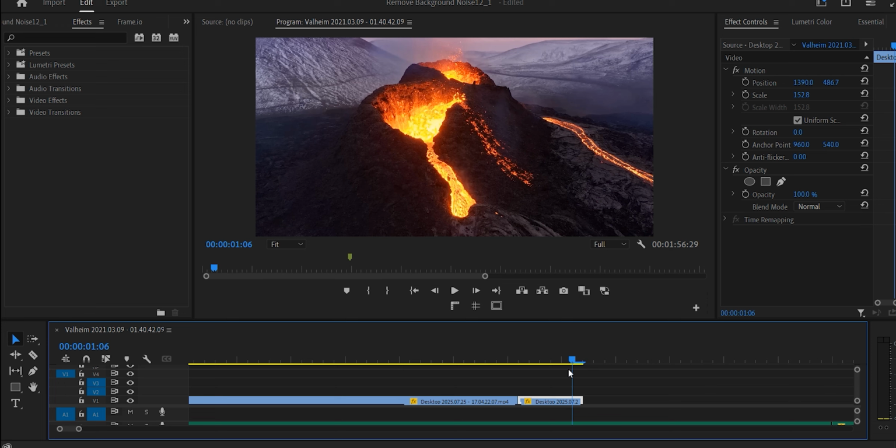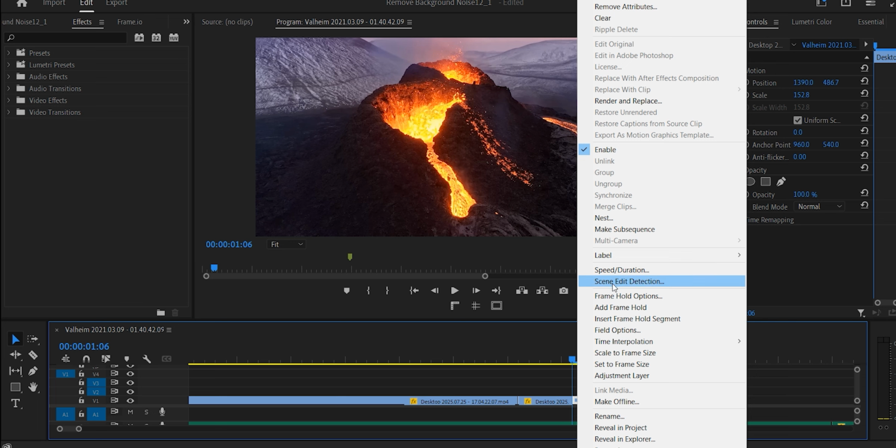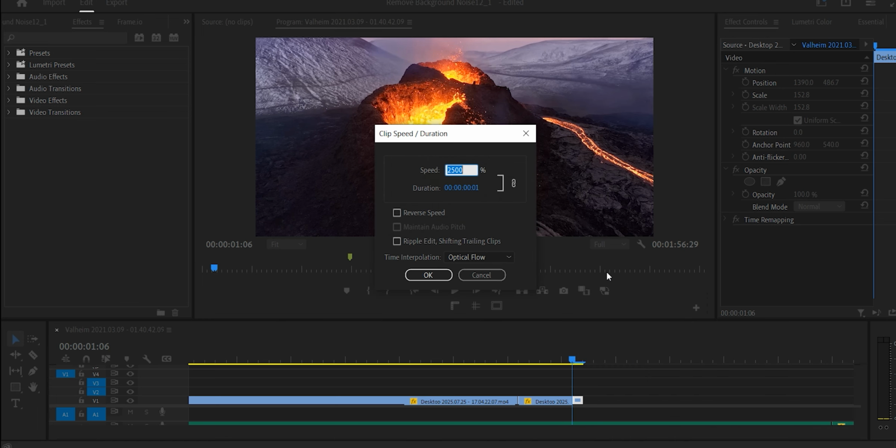Come back to your video clip, just position the timeline to the end of the video, right click of the mouse, speed and duration, and change the value to 100. And by time interpolation, select the frame sampling. Everything is ready, let's see the result.